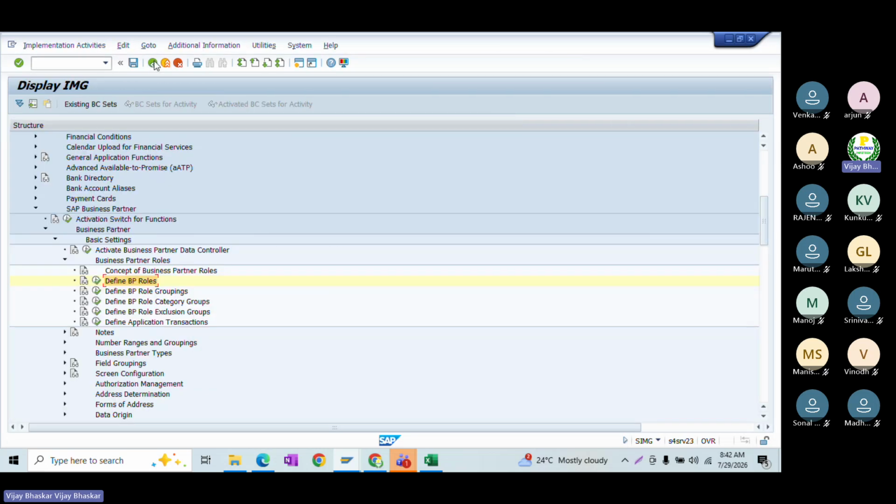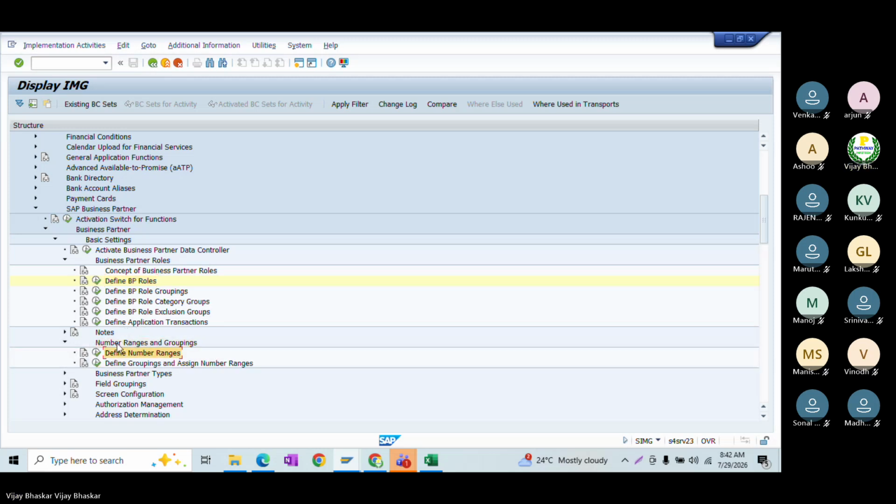Let me come back. I'm not going to stretch about it now. Coming to number ranges and grouping, define, this is important for us. But now, the moment when we are defining the number ranges here, first thing, please kindly keep in mind the number range we are defining at business partner level. For what purpose are we defining it? The number ranges would be for customer or vendor or treasury business partner. Keep in mind, this is very, very important.